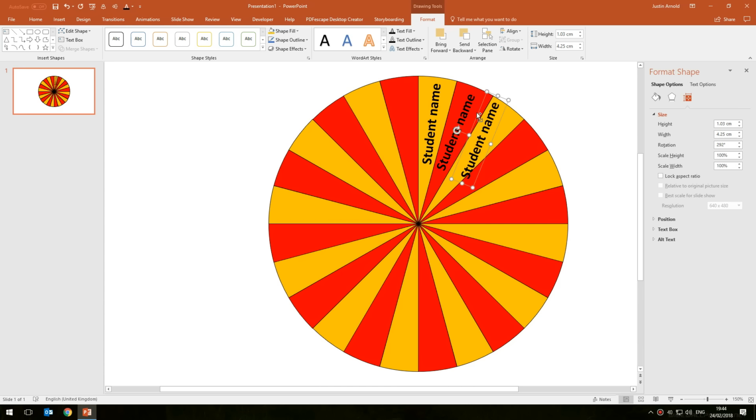So again, press Ctrl D, increase the rotation by 15 degrees, 1, 2, 3, 4, 5, 1, 2, 3, 4, 5, 1, 2, 3, 4, 5, and then move that into the right position. Now this is a little bit fiddly, admittedly. There's no other real way of doing this quickly, but once you've created a template, at least then you've got it and you can change the student names later on to whatever you want and just duplicate this slide.